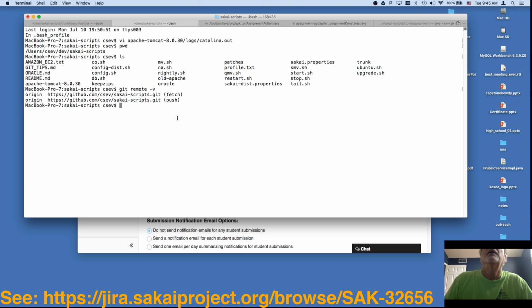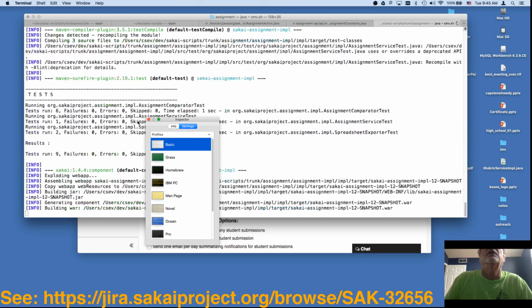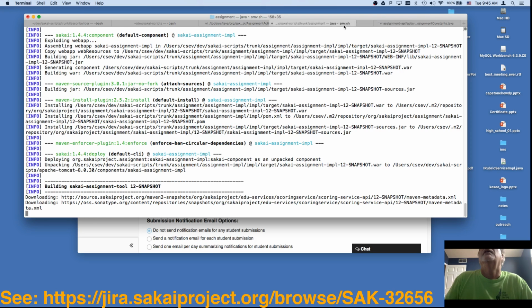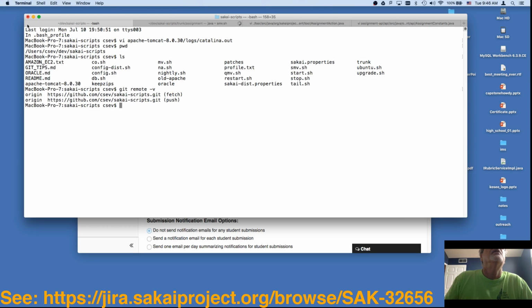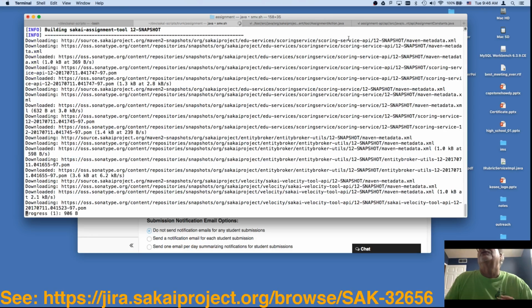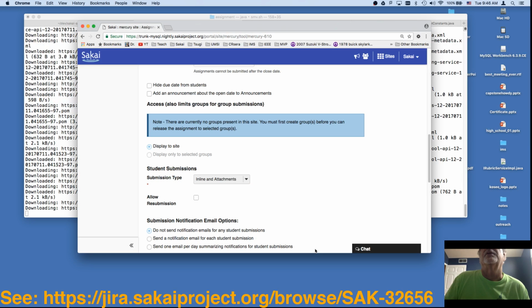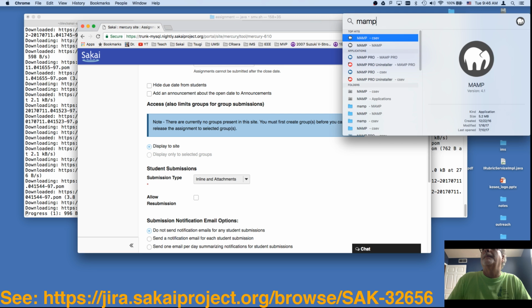So let's see if this compiled. Still compiling. I like to arrange my tabs so that I have my running Sakai in my first tab, my compile tab my second tab, and then the various source code is my other tabs. So make sure I have my database server running, which I do.